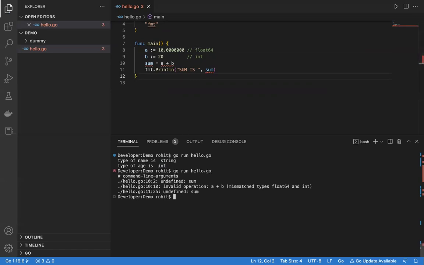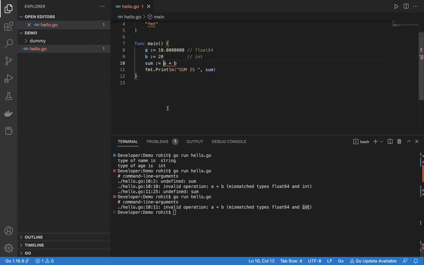Now let's run it. Okay, I have to declare sum as well in here. You see, it is giving an error: invalid operation, a plus b, mismatched types float64 and int. So now for summing it up, what I have to do is convert a to an integer to sum it up. This is called typecasting or type conversion. So what I have done is I have converted a to a type of integer.